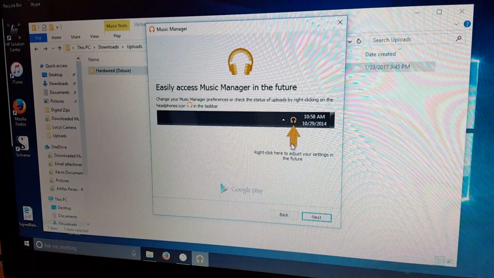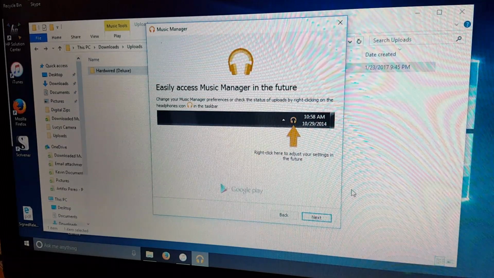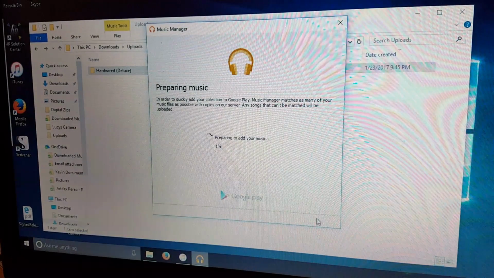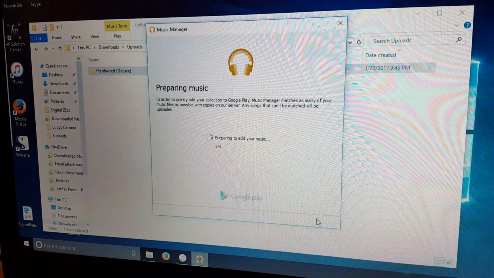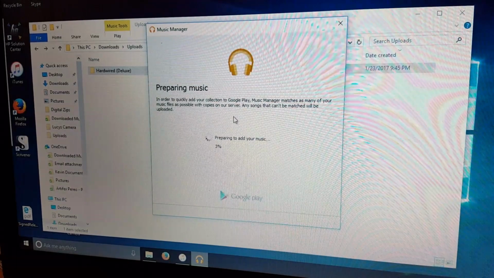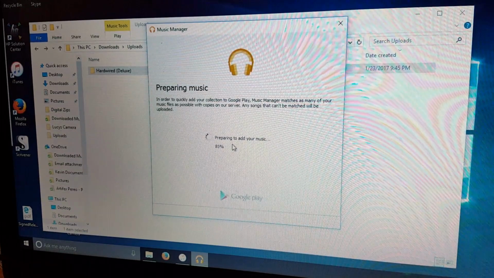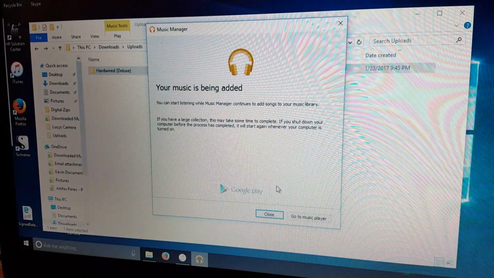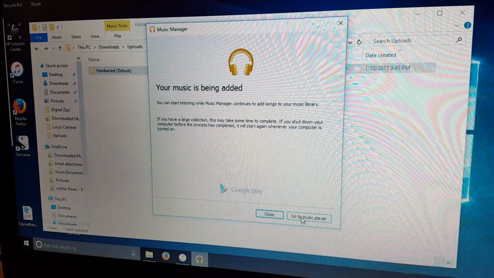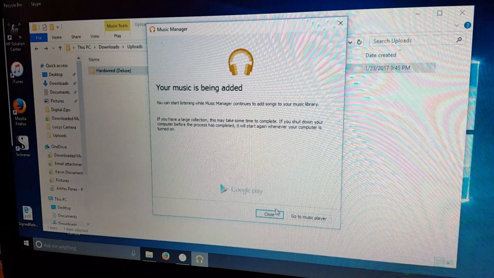And then it just tells you that what's going to happen is it's going to drop itself down into your taskbar, and it'll be down there running in the background for you. So now it's going to prepare music, and depending on how much music you have in this area, it can take several minutes, so be patient with it. So it's telling me now the music is being added, and if I go to music player, it's going to take me online to where the Google Play player is at.